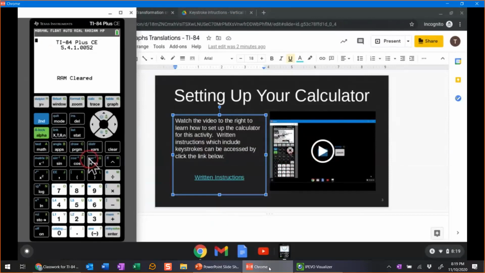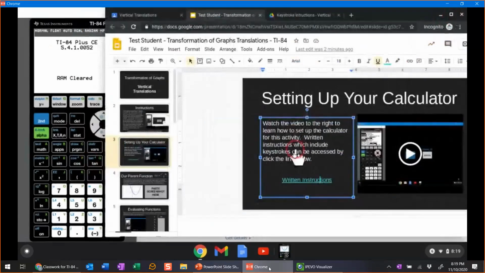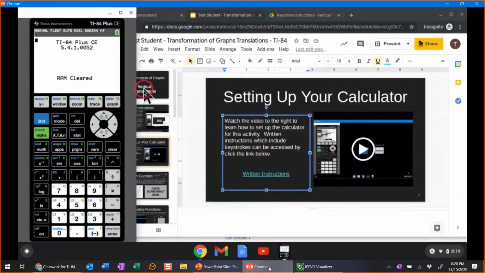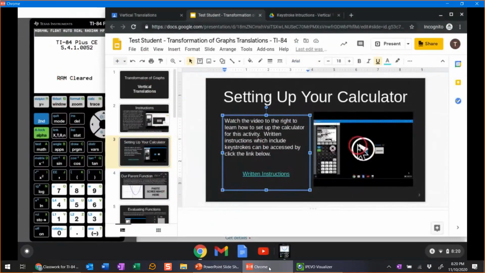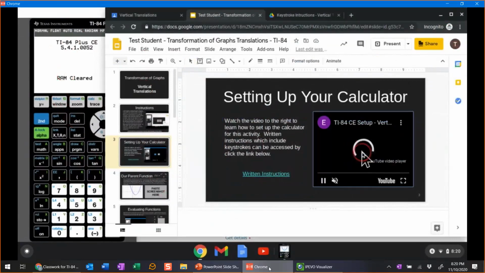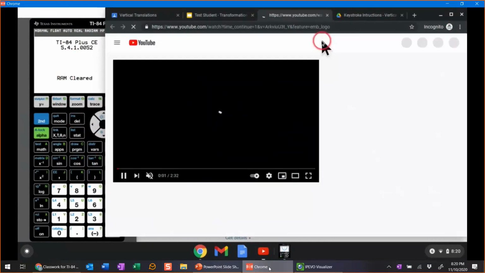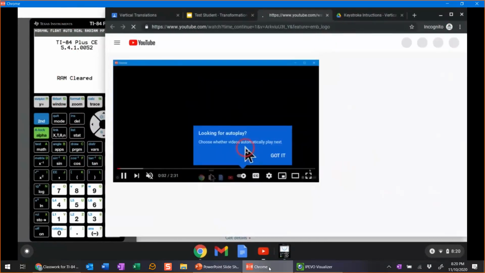Margot mentioned a bit about staging windows, and so I've already got the Chrome app over here where I want it. I'm just going to click to minimize this so that I can see my slide presentation and the app at the same time. If a student wants, they can come over to the video, and then I'm going to click the YouTube button. Now the student is in YouTube watching the video, and they can put it in theater mode.